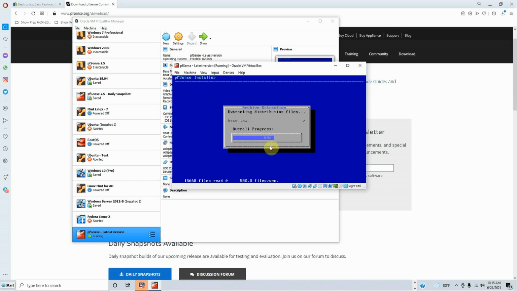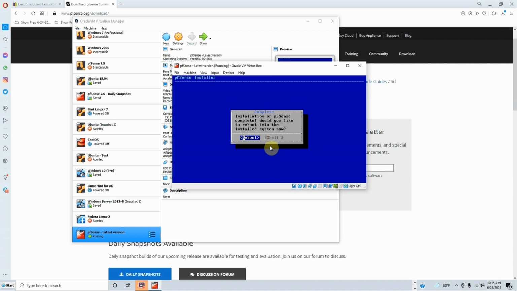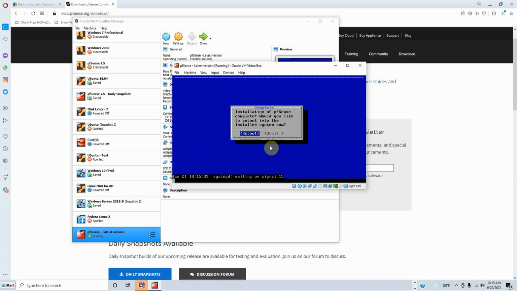So it's 60% now. Should be almost finished. The installation is now finished. Before exiting the installer, would you like to open a shell in the new system, making final modifications? Click on no. Installation of pfSense is complete. Would you like to reboot into the installed system now? Yes.